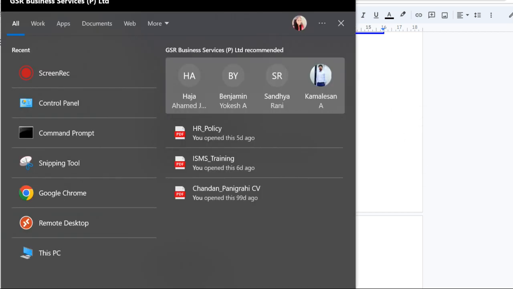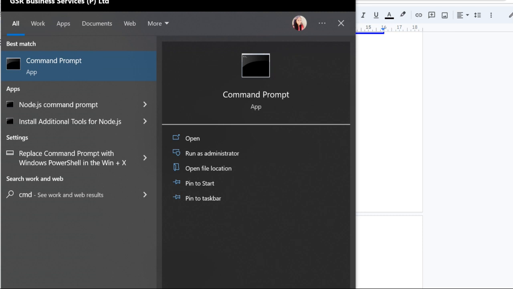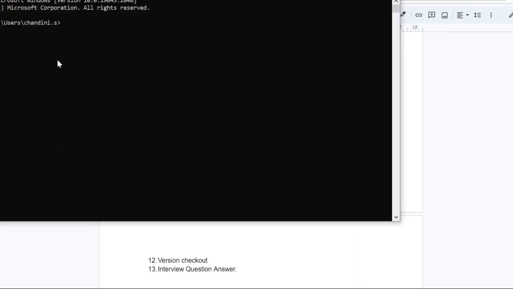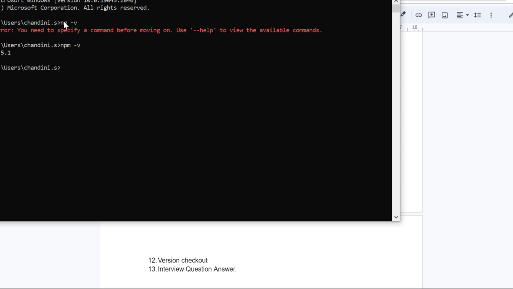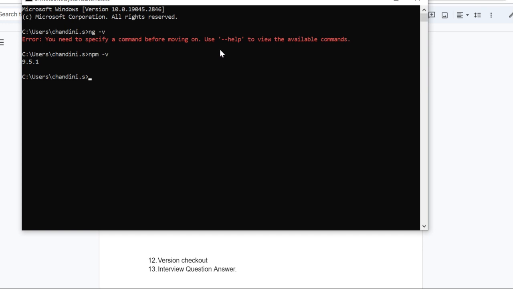So we will move on to the CMD. Here we will check the node version, meaning the ng version, sorry, the npm version. The ng command will work after installing an Angular application. No worry, sorry, npm version. Okay, so here it is now visible.